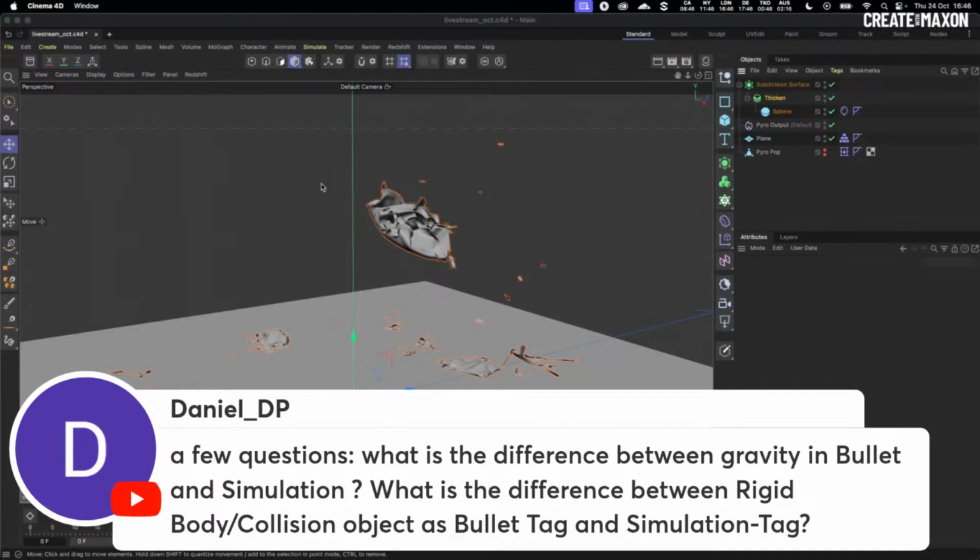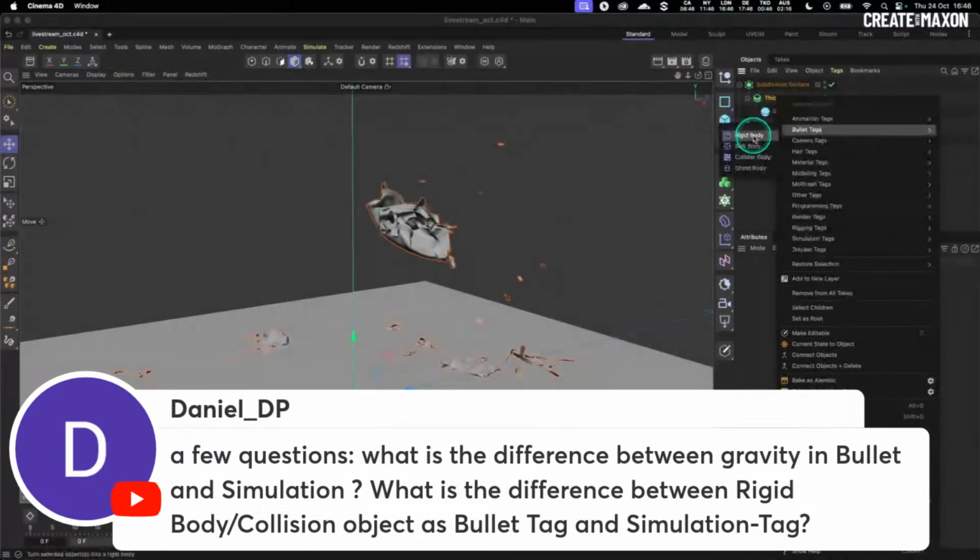And what's the difference between rigid body collision object as bullet tag and simulation tag? So again, just sort of what we talked about. If you are using bullet rigid bodies or soft bodies, and there are still some possibilities in the bullet system that haven't moved over to the unified simulation system, which is why they're still in here. They're still possible to use.